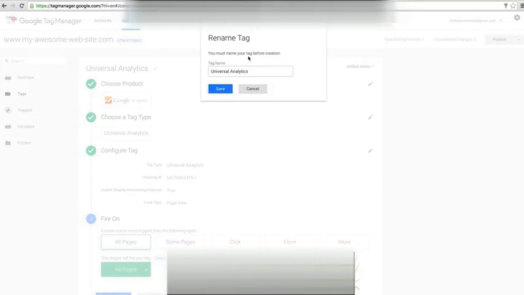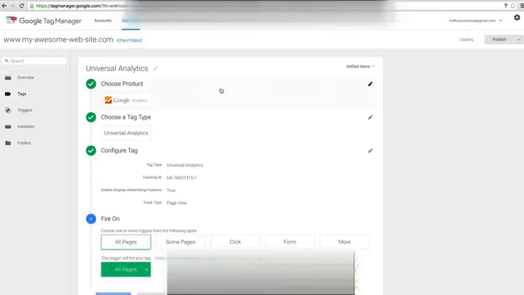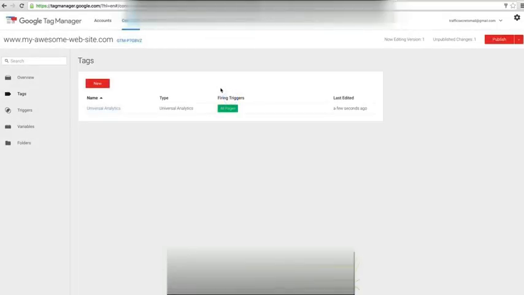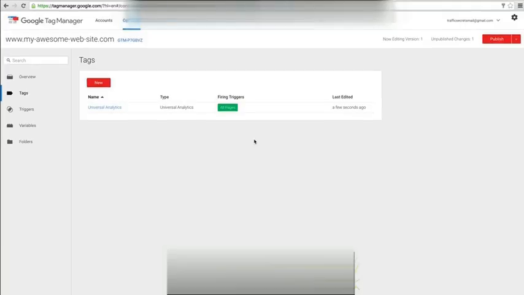It says now you must name your tag. It's Universal Analytics. We can just leave that. We know it's Google Analytics, so we're saving it. And now after we've done that, we have a tag that's created inside the container that we made in Google Tag Manager. Step 5 in our process, now that we've created that tag inside the container, is we have to actually publish it and make it live.